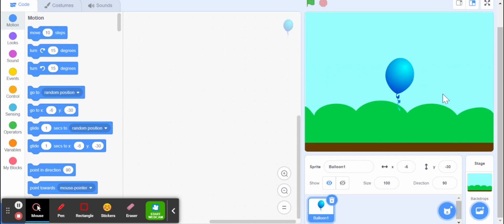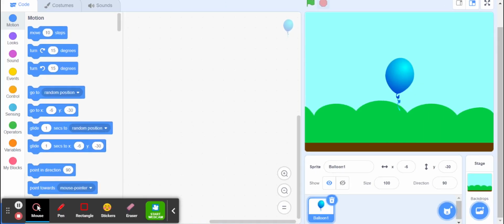Now, what we're going to do is code our balloon to move. You can see at the moment my balloon is stationary, which means it's not moving. It's just a picture sitting on the stage. I want to code it so that when I press the green flag to start the game, the balloon floats to different places on the stage.